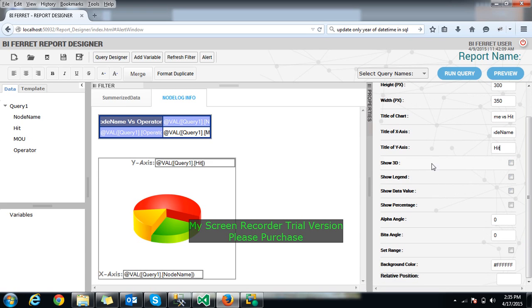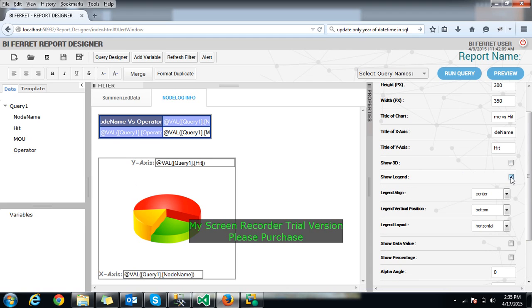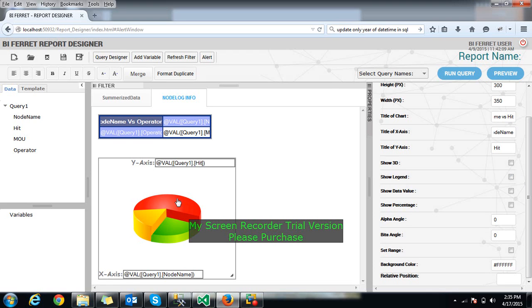Here are some more options like show 3D. If I want to see the chart in 3D view, then I just have to click the show 3D option. Show legend: if I want to see the legend, I have to select the show legend option, and I can see more legend categories like legend alignment, legend position, legend layout. This is the default legend position. And if I want to see the data value in percentage, then I just have to click on show data value and show percentage.